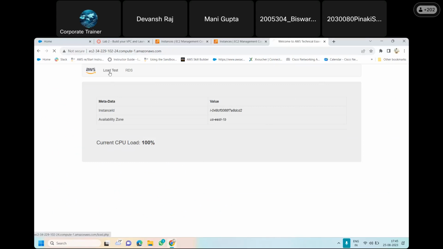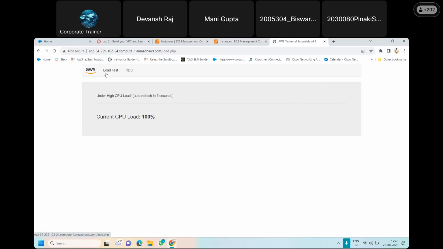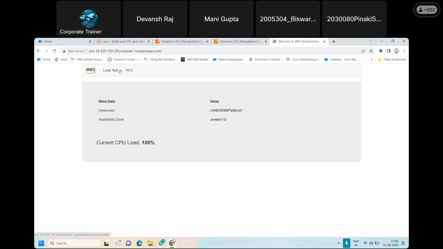You also need a screenshot where you are finding CPU load 100%. So you can do the load test, and then it will show you 100%. Initially it shows 1%, and after a few seconds, once you do the load test, it will show you the 100% value. That screenshot will be required for your lab assignment. The ID will be different for each and every student, so accordingly you will be uploading.